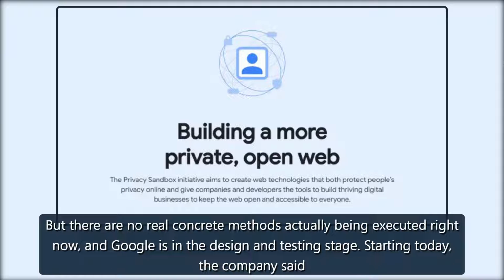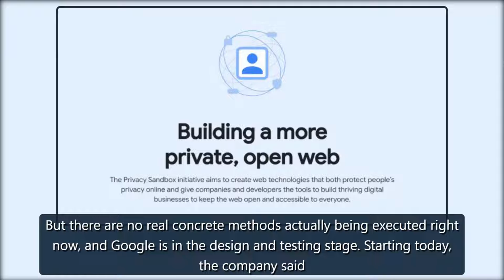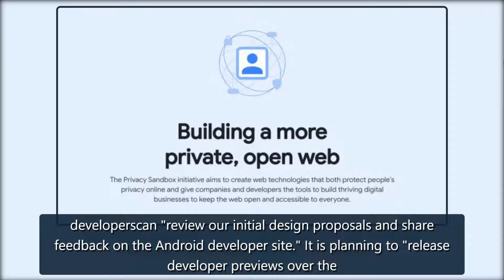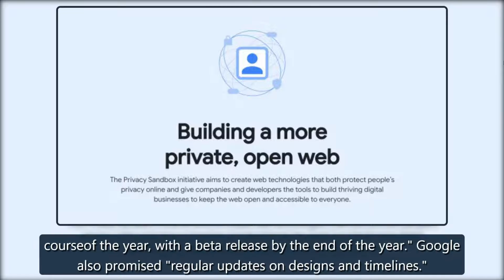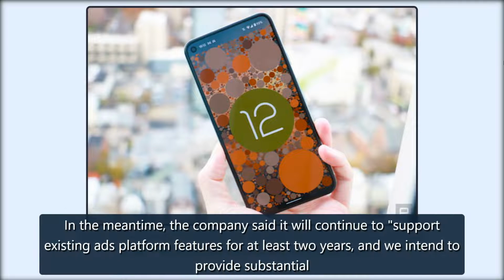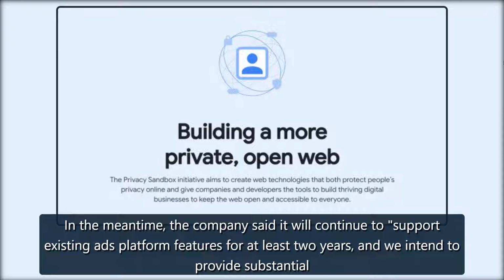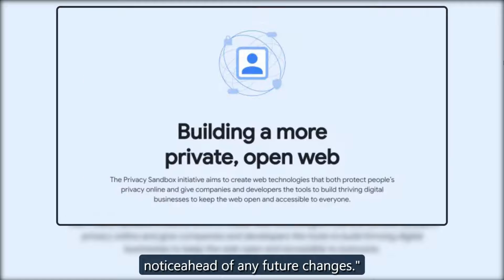But there are no real concrete methods actually being executed right now, and Google is in the design and testing stage. "Starting today," the company said, "developers can review our initial design proposals and share feedback on the Android developer site." It is planning to release developer previews over the course of the year, with a beta release by the end of the year. Google also promised regular updates on designs and timelines. In the meantime, the company said it will continue to support existing ads platform features for at least 2 years, and "we intend to provide substantial notice ahead of any future changes."